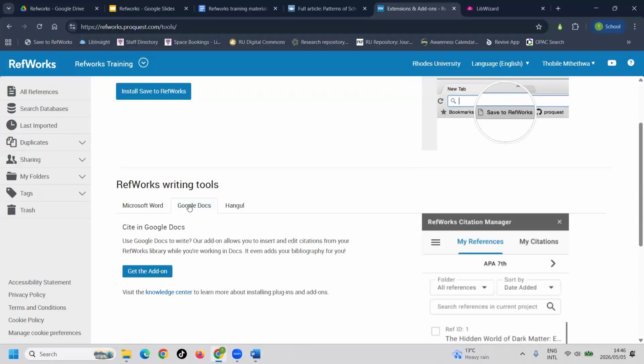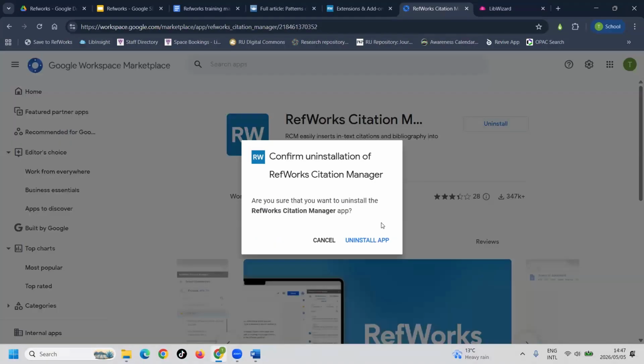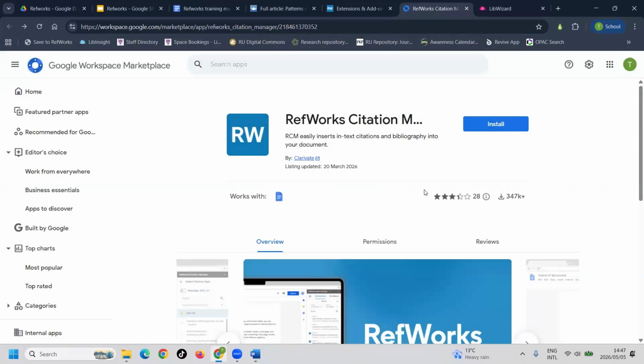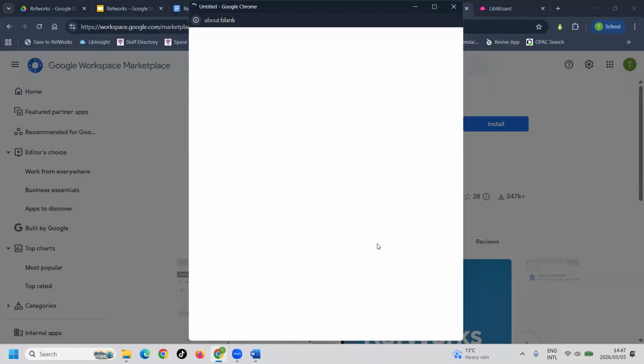Okay, we also have Google Docs integration. So if you want to work online through your Google Docs, you can get the add-on for Google Docs. You can select Get Add-on. Once you've selected Get Add-on, I've already installed mine. I can just quickly show you how to install. Okay, so after you've clicked the Get RefWorks Citation Manager add-on for Google Docs, you will install. You select Continue.